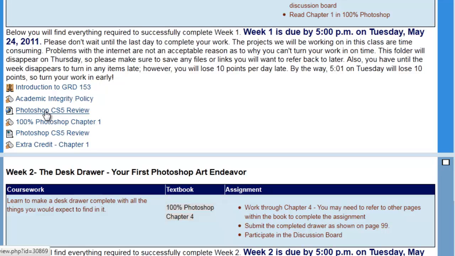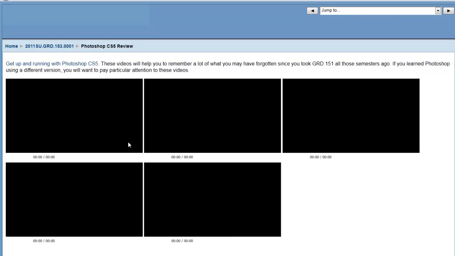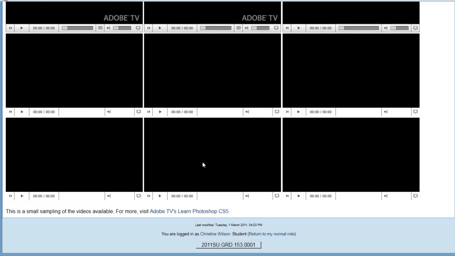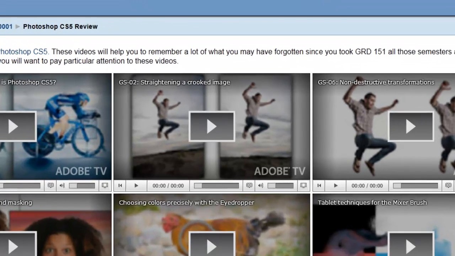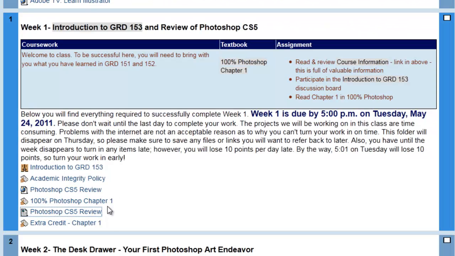You've got a link for Photoshop CS5 review. And then you have a second link. It's going to take you to the same information, but this is going to actually show you all the videos within Moodle. It's going to give you basically the same information, but it'll all be in one place for you. So if you've not used Photoshop CS5 or you've not used Photoshop in a while, you probably want to take the time to review these.